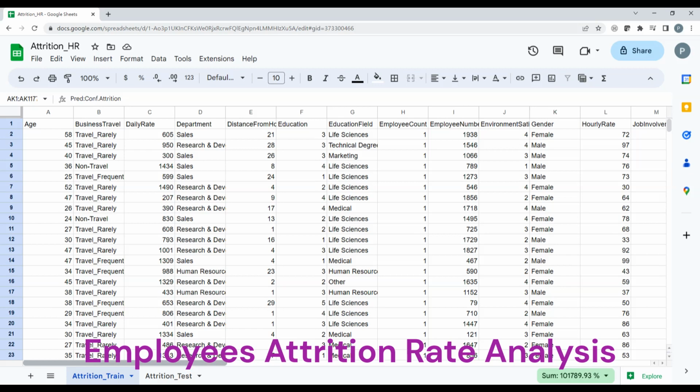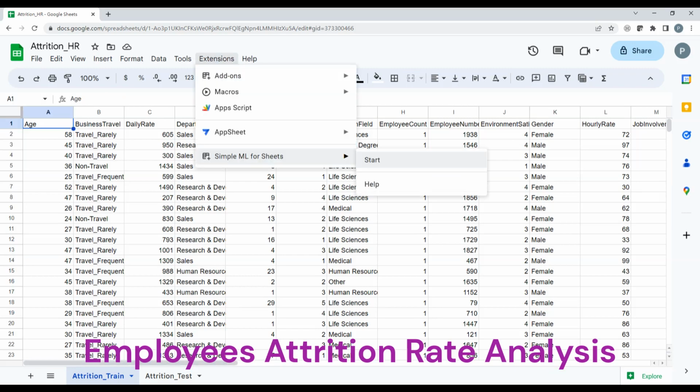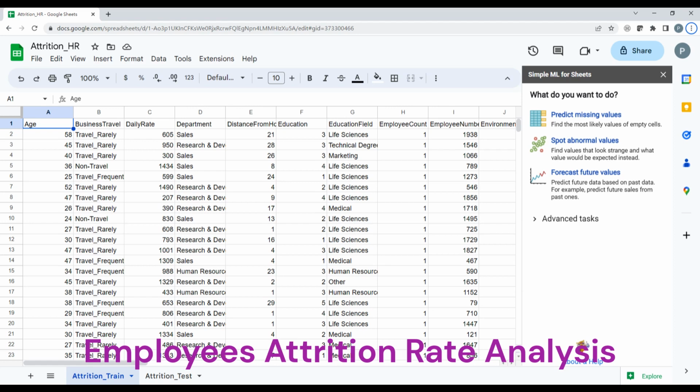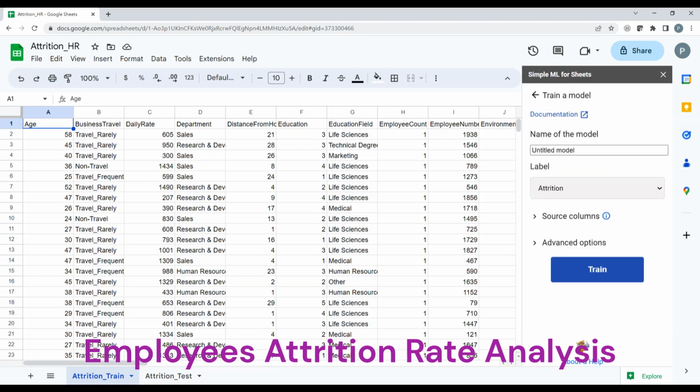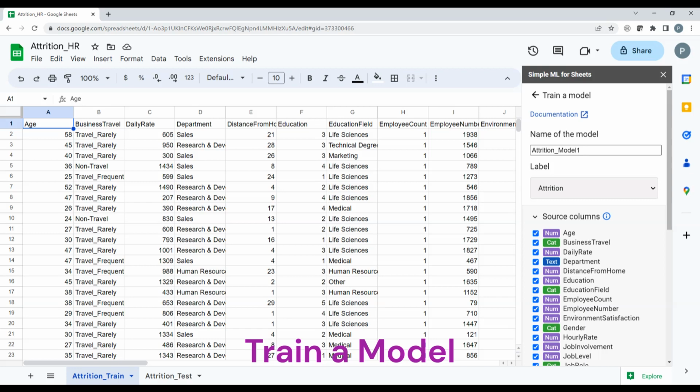Assuming we have already installed this plugin, when we want to use it, we go to Extensions, Simple ML for Sheets, Start. In the selection items on the right, we focus on the training and testing of the model, so select Advanced Tasks. First select Train a Model. Give this model a name, and decide which one is the label item, select Attrition field.